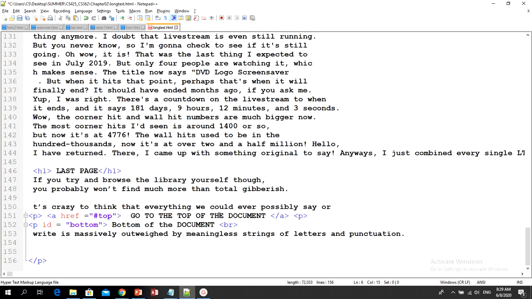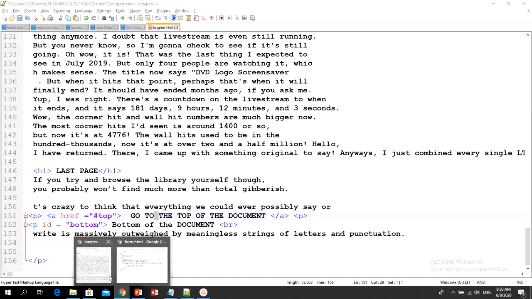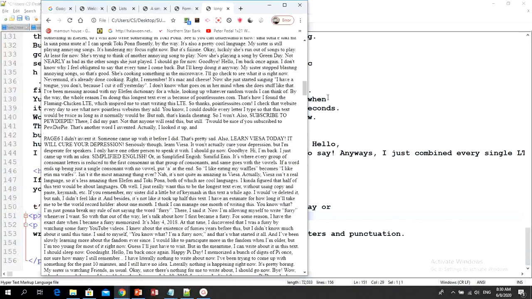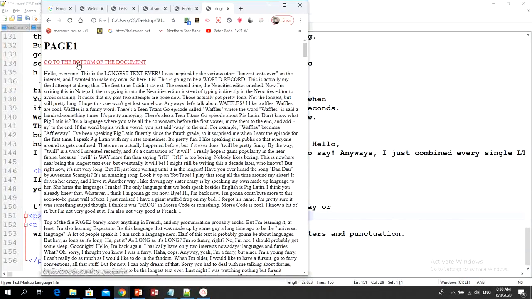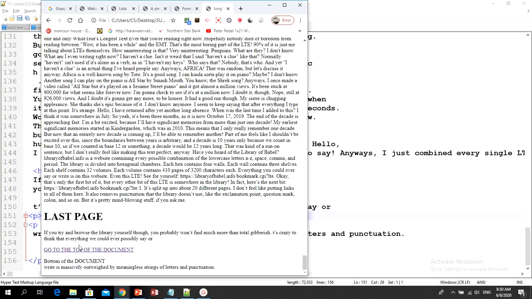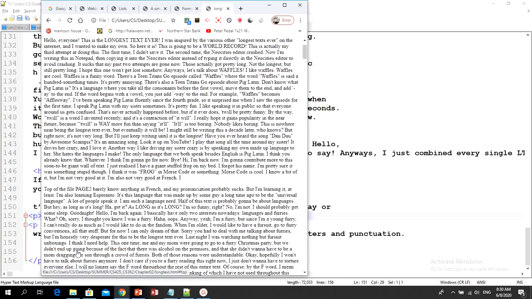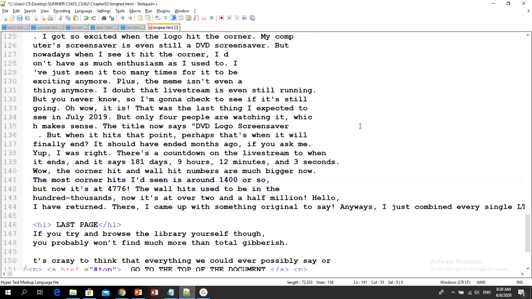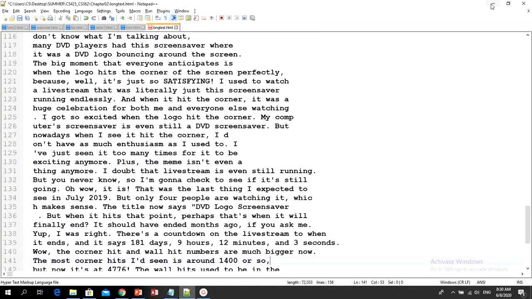Go to the top of the document, and I created it as an anchor tag, href equal pound top. All right. So this is a link, as you could see here. Let me go down. Yeah, this is a link. And then you click here, go to the top of the document, and it will take you to the top of the document. So this is called internal links.